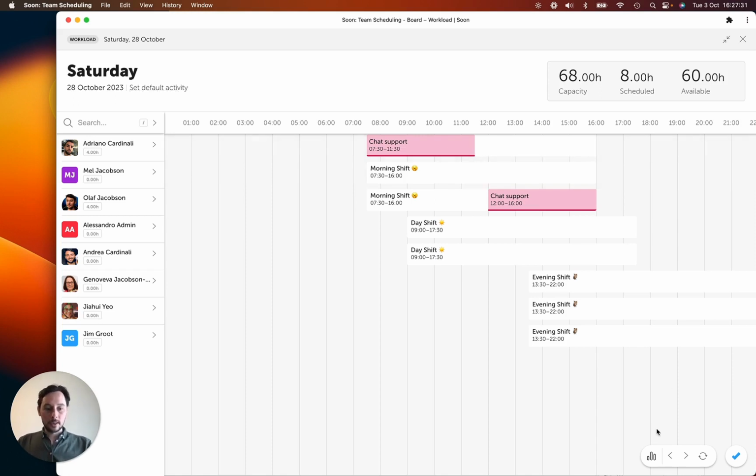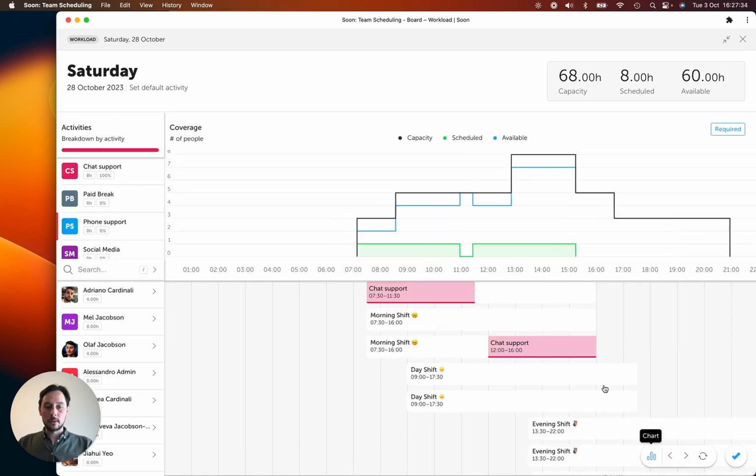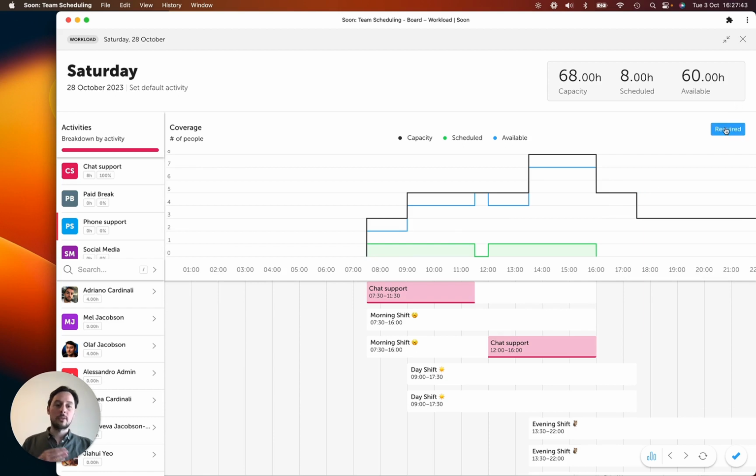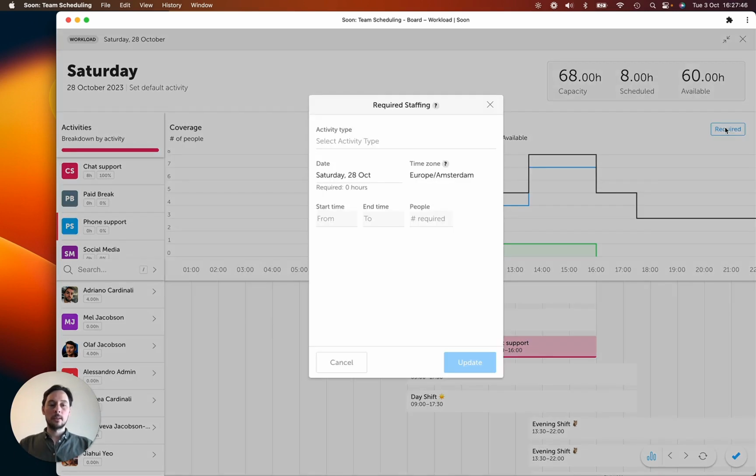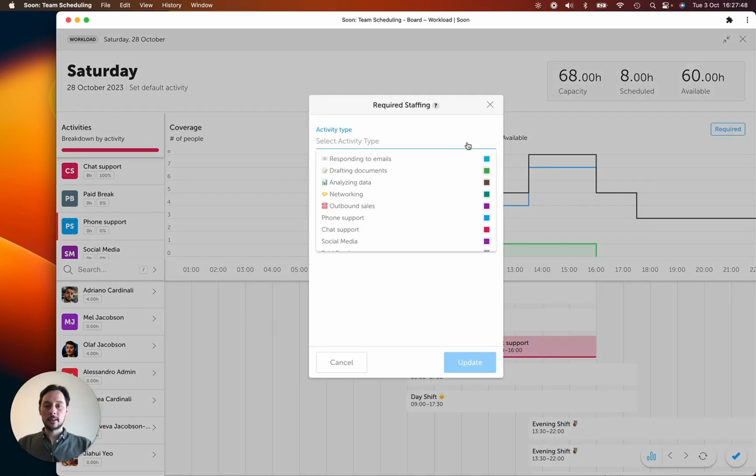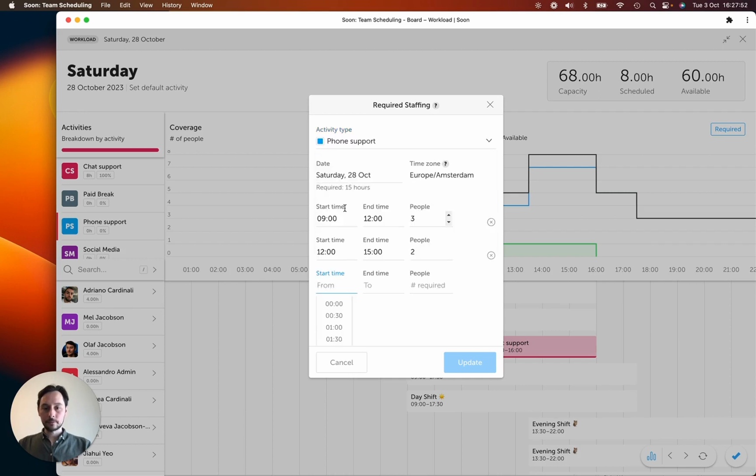The other thing you can do here, which is pretty neat, is add a required. Especially for those activities where you need to make sure you have enough people, just hit the required and select the activity. For instance, here you see phone support. Here I already put a few things in place, but I hope this makes sense. You just add the times and how many people you need, and then you hit update.